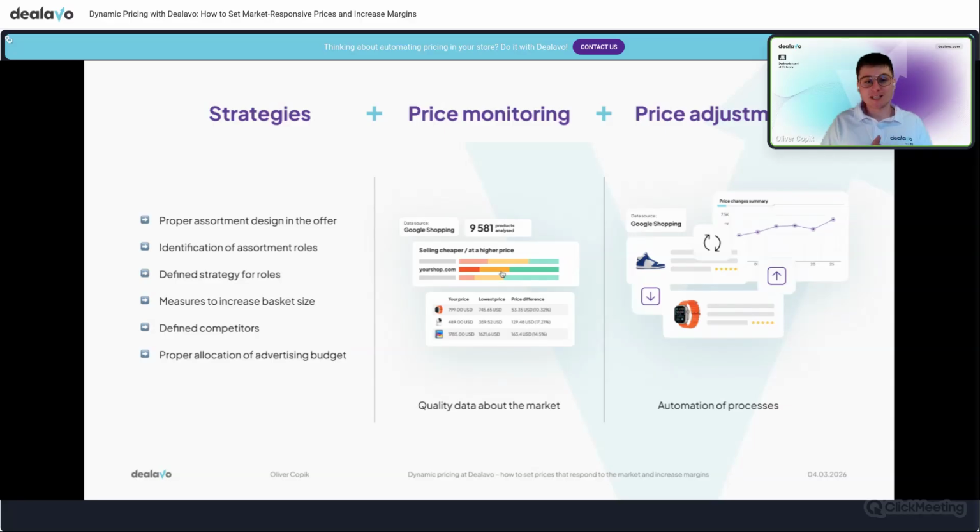Another mistake that we see: companies monitor everyone, but not everyone is your real competitor. So you define who matters, who influences your pricing perception, who competes for the same customer. Another thing is the budget allocation for ads. If you are investing heavily in Google Shopping advertising for a product, there is no point in paying for traffic if your price makes you uncompetitive, because the clicks will come, but they are not going to convert.